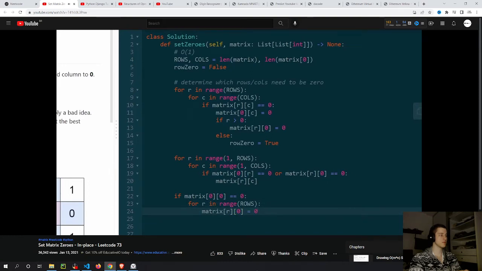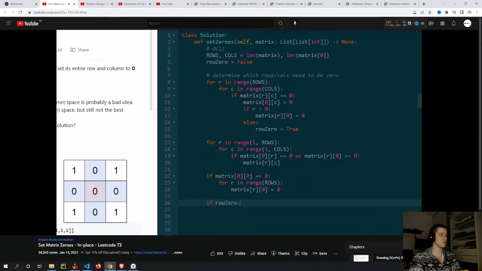And last but not least, we have to take a look at our last variable that we declared, row 0. This tells us if we're going to 0 out the first row. So if row 0 is true, meaning we have to 0 out the first row, we're going to go through every value in the first row, matrix of row index 0 and every position in that row, and 0 it out. So that's the algorithm.